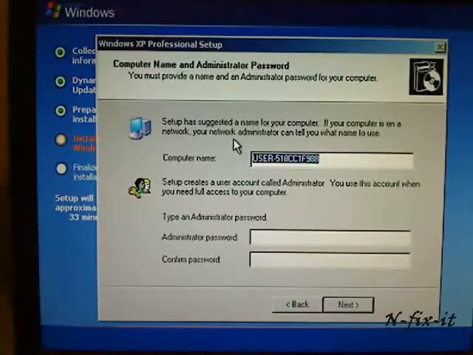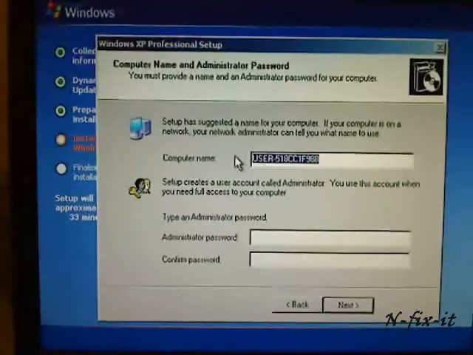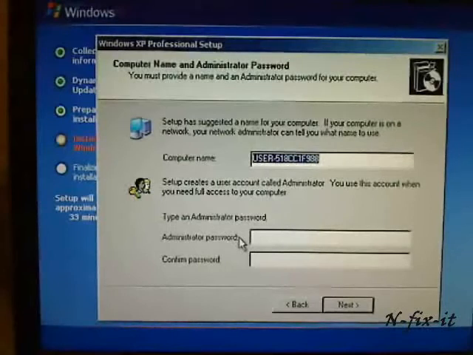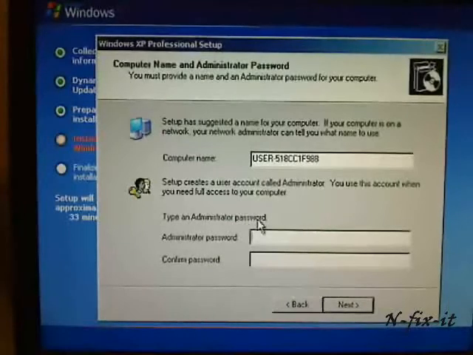Okay, then setup gives your computer a name. This is so if your computer is part of a network, it has to have a computer name to match to its MAC address or IP address. And you can also create an administrative password at this moment also. But we're not going to do that in this tutorial. I'm going to select next.